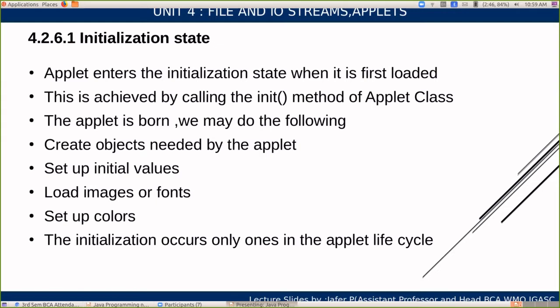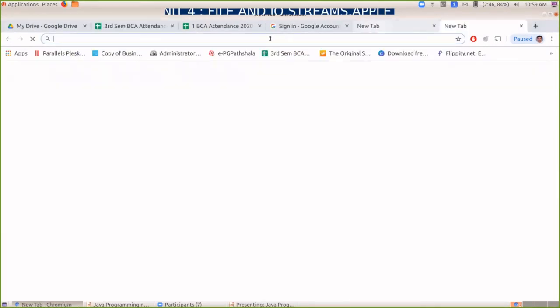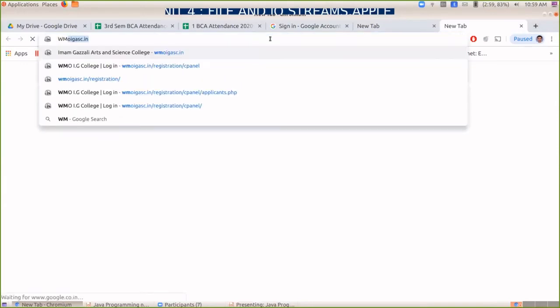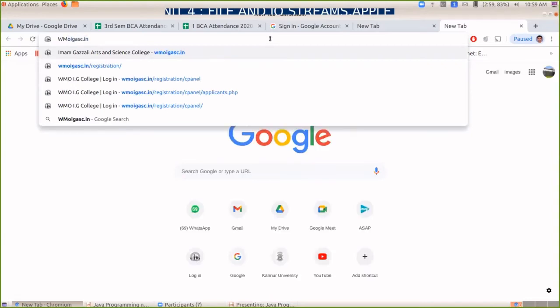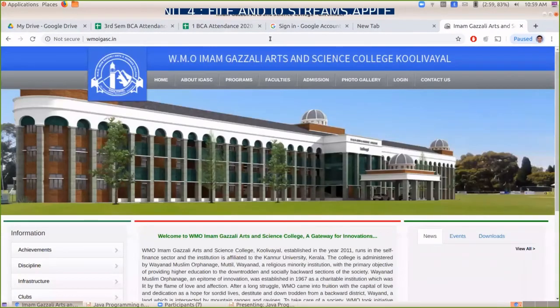I will give you an example. I'm going to open a web page. There you can see how these tasks are done. So I'm going to open one website. Let's say I'm going to open our own website, that is wmoigac.in. You can see now the applet is loaded.